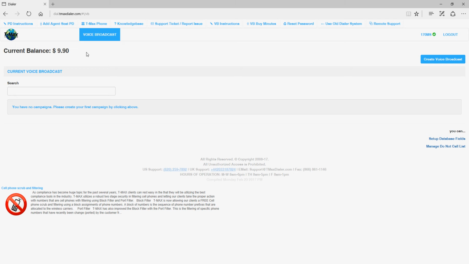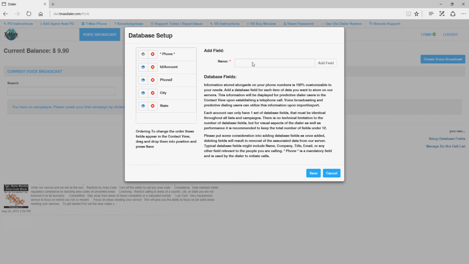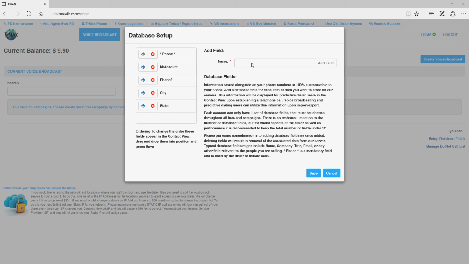You see in the upper left hand corner the balance you have on your dialer, the create voice broadcast button in the upper right hand corner, and lower right you'll see the set database fields. Click on set database fields. You enter in the database fields that's in your spreadsheet that you're going to be uploading. This is the header row, which is the top row of your spreadsheet.